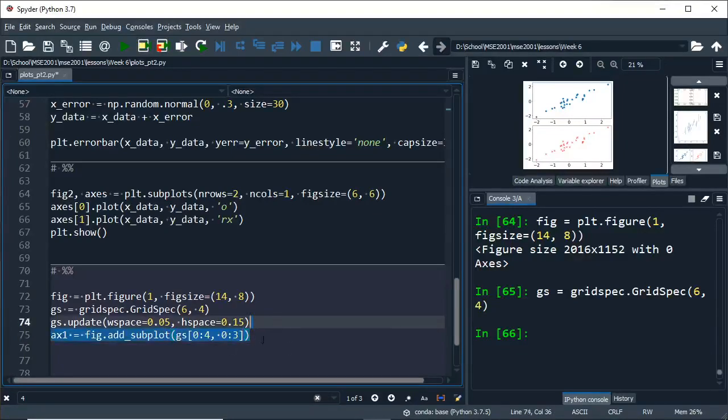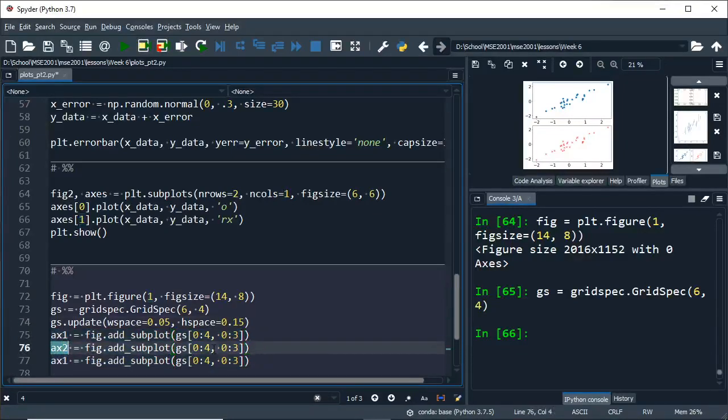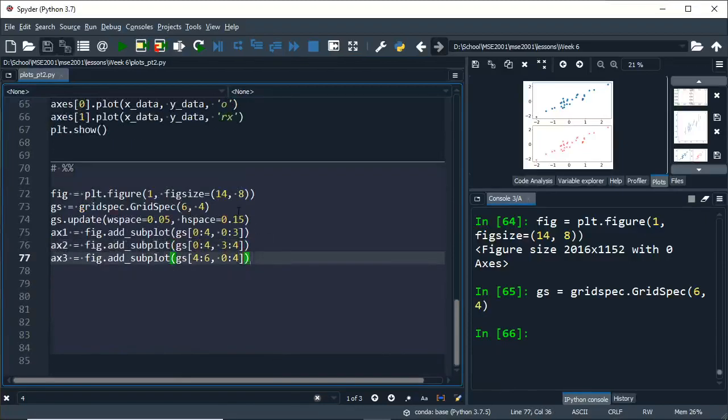And let me go ahead and get a little lazy and do axis 2, 0 to 4 and 3 to 4, and axis 3 as 4 to 6 and 0 to 4. Now I have a sheet I'm copying to get the code right. You wouldn't know this a priori. You'd sort of have to play around, and we'll see that right here.